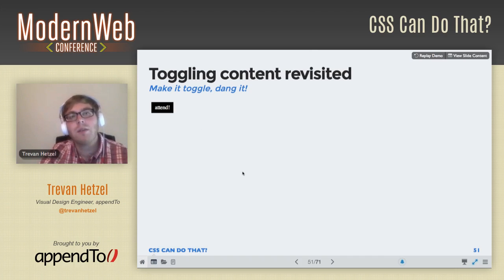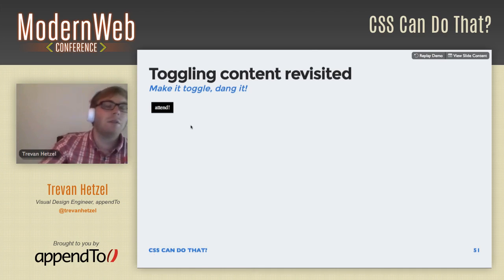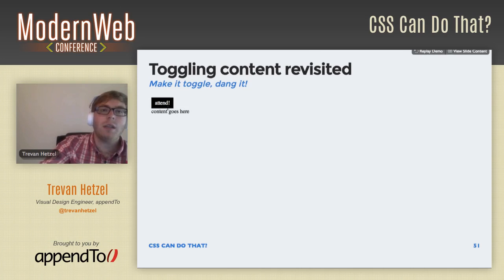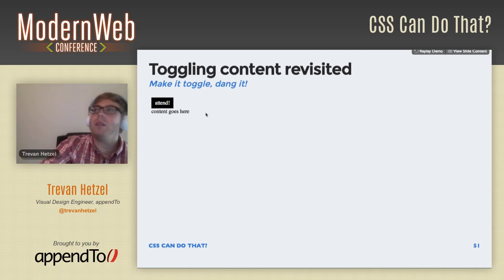The downfall that I was talking about, the one thing I really don't like about target, is that since it relies on a hash, let's say you're scrolled all the way to the top of the page. If you click this button, it's going to jump down so that the element that has that ID is at the top of the page. And unfortunately, there's really nothing that we can do about that without using some JavaScript. So it's kind of a downfall.